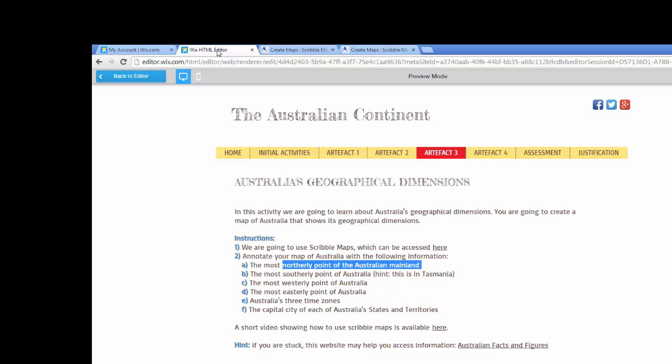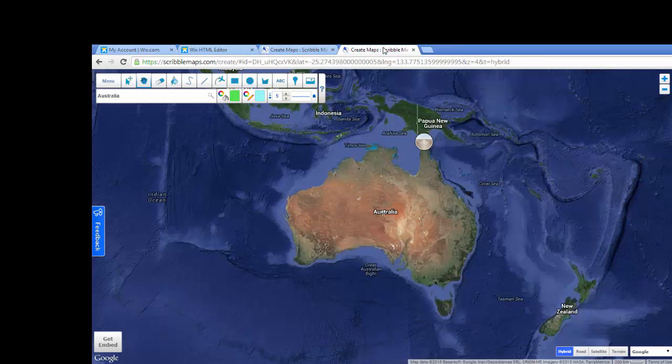Now to mark Australia's 3 time zones, you'll be using your scribble or your line marker. And to mark the capital cities, you can also use place markers, or if you would like to, you can actually use text. So I'd like you to mark all the capital cities of Australia's states and territories. Now I'm going to do an example for you, but I'm not going to do a correct one because I want you to identify them yourself.